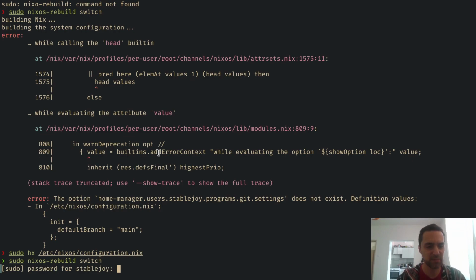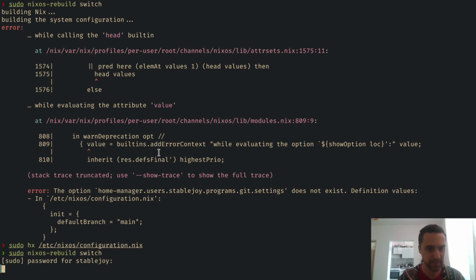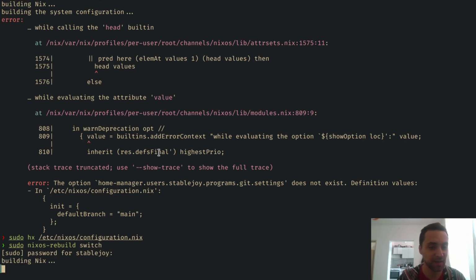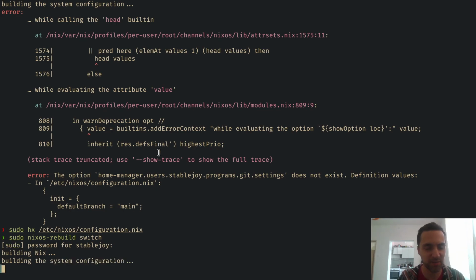Let me see if this works. I was supposed to finish the tutorial and now I went sideways a bit. But that's normal, I guess, with NixOS. Okay, it works.